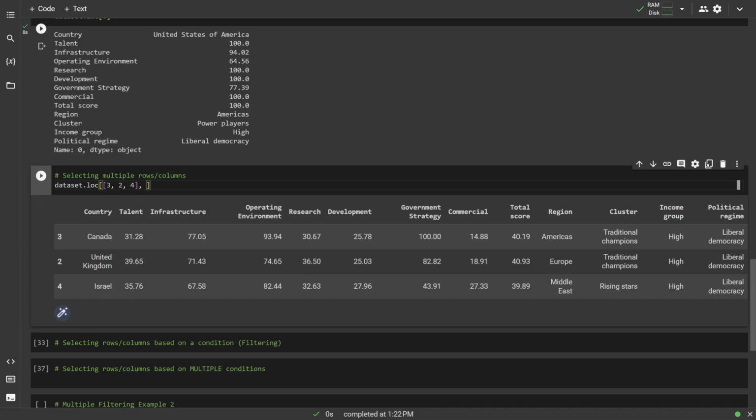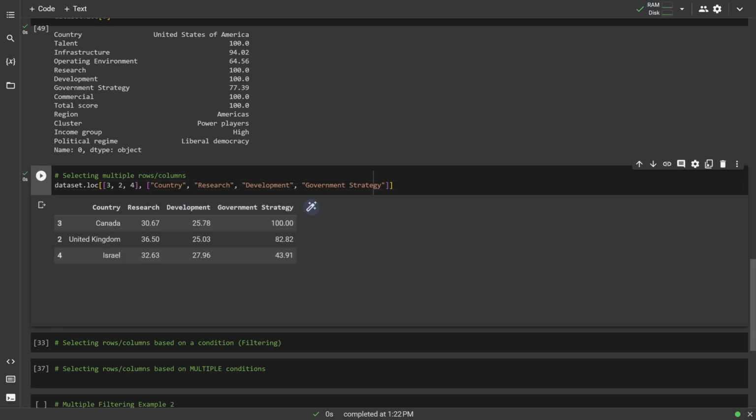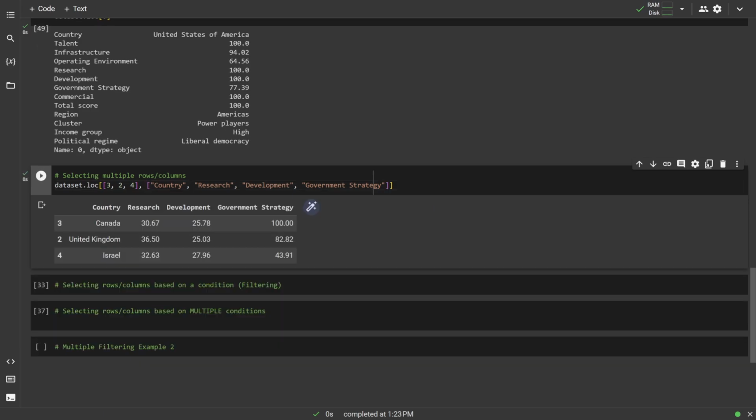So to do that, let's make another list here, which we'll denote by square brackets. And then we're going to pass in a few strings for our column names. We're going to say country as one. We'll say research for this one, development, and then we'll type in government strategy. And so then, if we run this and print this whole thing out, it's going to print off the rows that are equal to, actually I'll change this to 2, 3, and 4 real quick. Run it. It'll print off the rows that are equal to 2, 3, and 4, and then it's going to print out the columns that are equal to country, research, development, and government strategy.